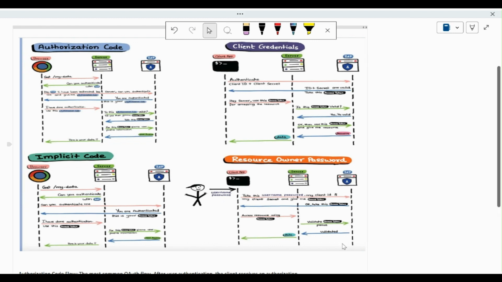Coming to this picture, I already mentioned what types of authorization we are going to discuss. First we have authorization code, second client credential, third implicit code, fourth resource owner password. For each step, we are going to discuss how they ask for information to the browser, to the client side, to the server side, and what the mediator between them is.